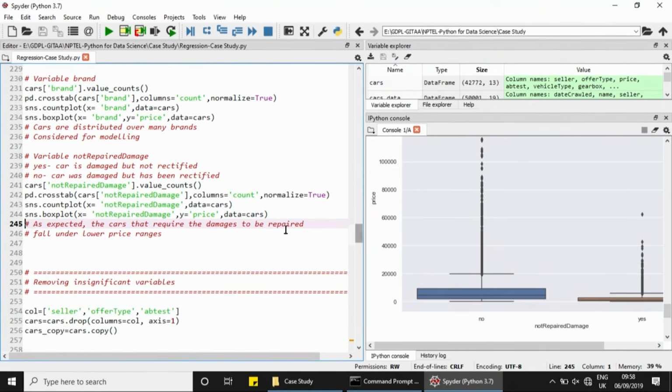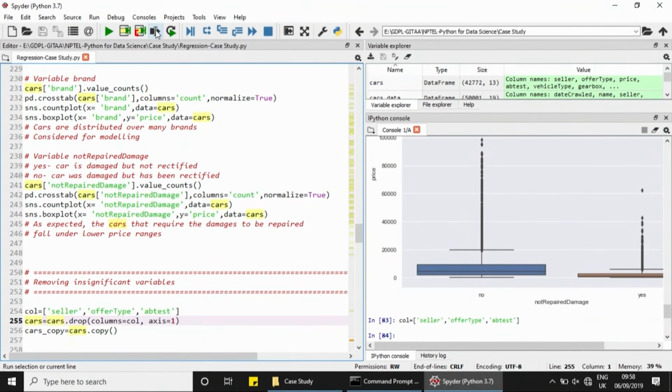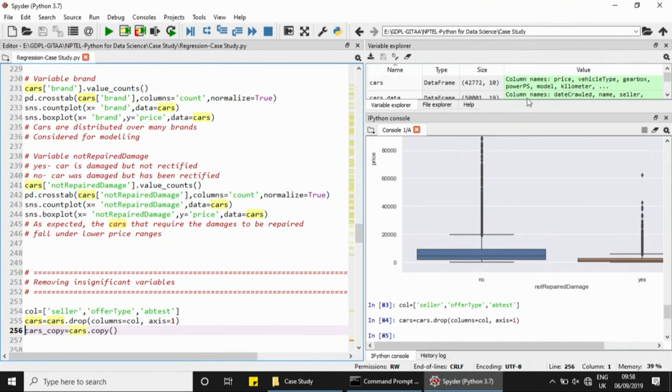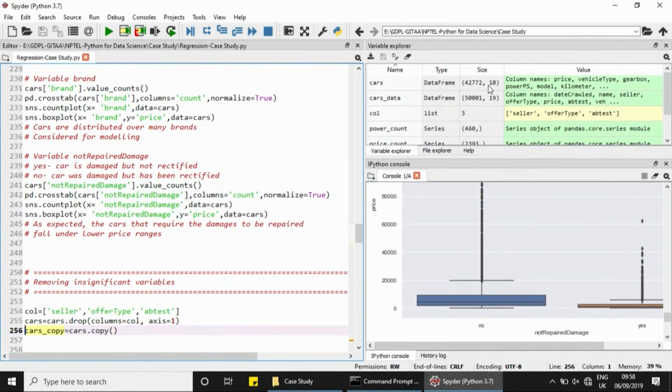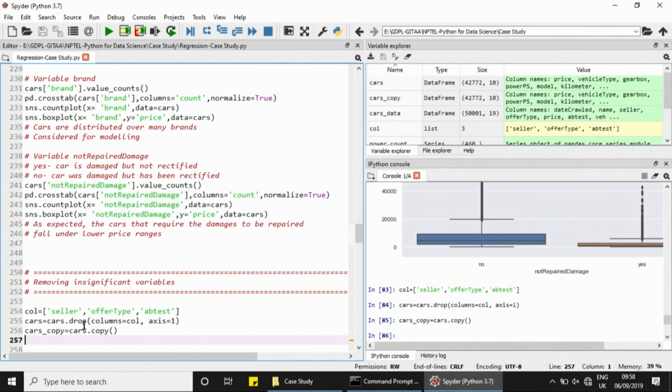So, now I am going to just remove these insignificant variables here, which are seller, offer type and A/B test from the cars. So, I am just collecting their names as a list and I am using the cars.drop function, and you can see that from 13 we are down to 10, and that is from the cars data frame. Right. So, before we go further, let us just make a copy of this data here. So, this is just to make sure that we do not end up losing the analysis that we have done till now.